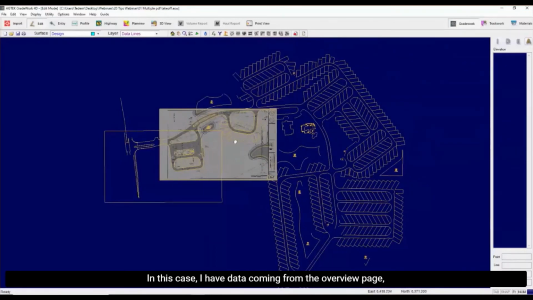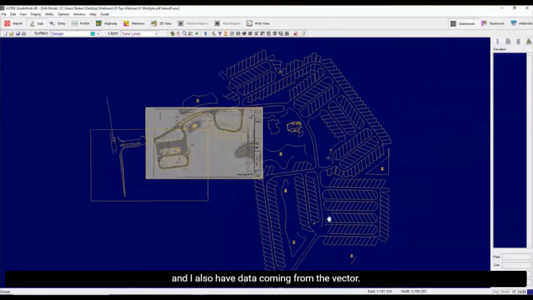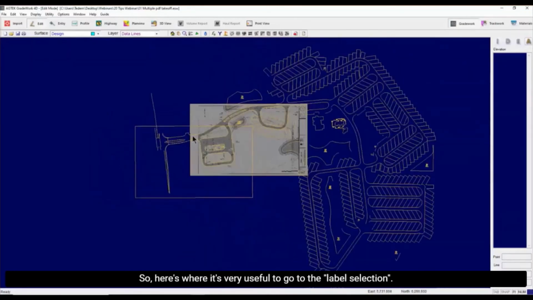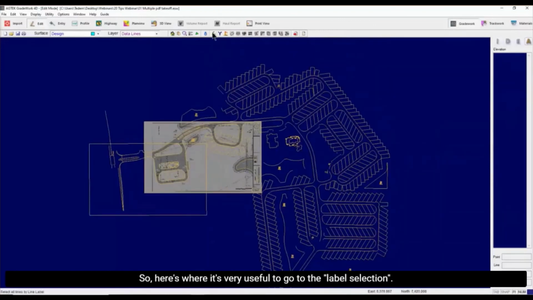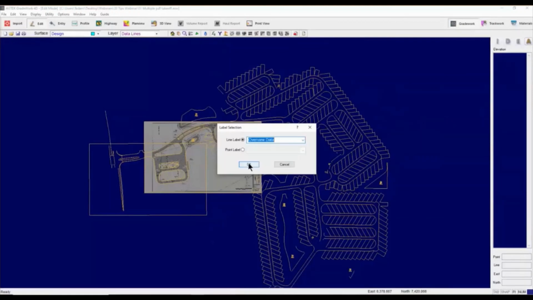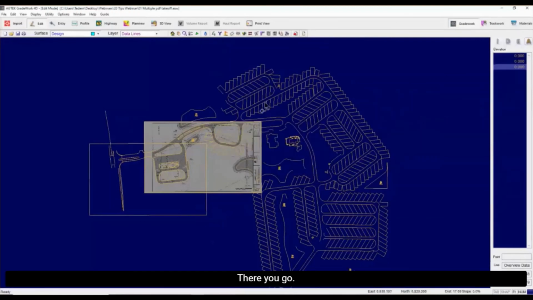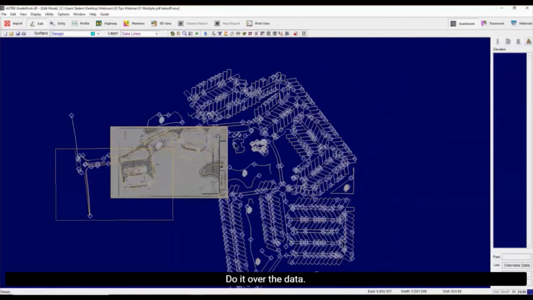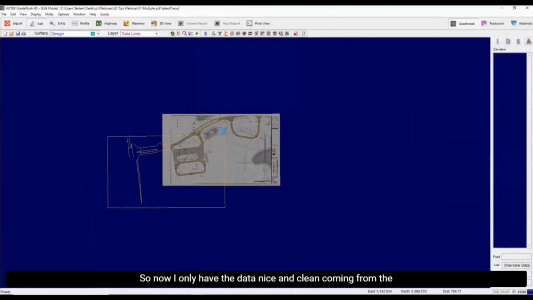But in this case, I have data coming from the overview page, and I also have data coming from the vector. So here's where it's very useful to go to the label selection. Go find your overview data. There you go, do the overview data. For some reason, you didn't pick it. You're going to go view and hide. So now I only have the data nice and clean coming from the vector PDFs.